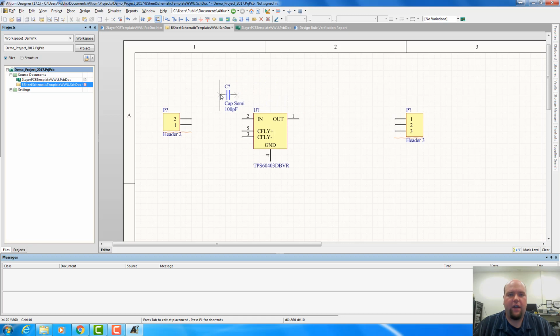Again, using the space bar to rotate these, we have to have one for the actual pump capacitor, one for the input decoupling cap, one for the output cap. It's a good idea to space these out so we can see the actual component values here. It's not perfect, but it's probably good enough.